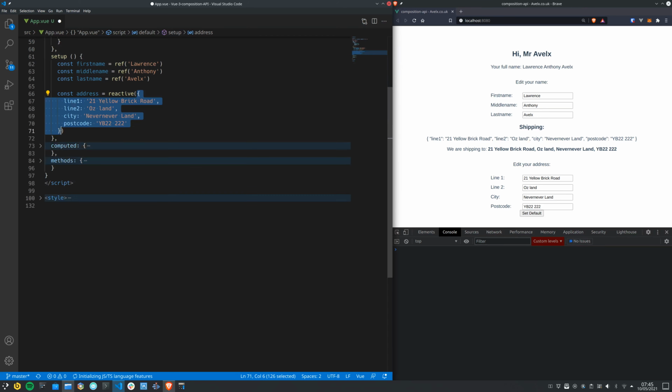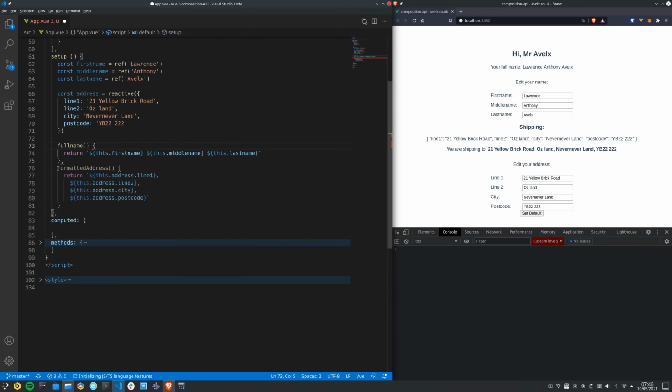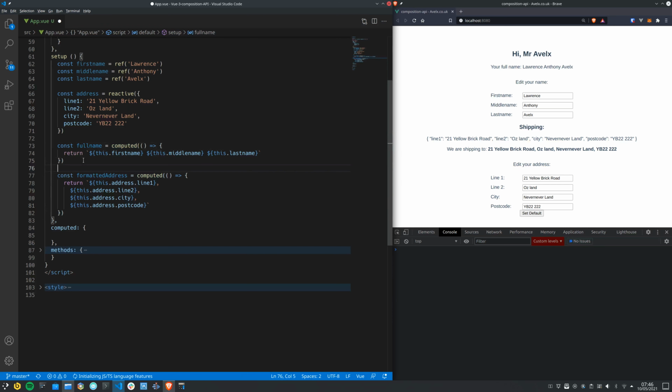Next up we have computed. So again, I'm just going to create some constants, and by the way, I'm creating constants because whether you're using ref or reactive, they're actually returning objects here, and I don't actually want that bit to change. So I'm setting these to constants. So we're going to have constant full name, formatted address, and then we're going to call the computed method on those constants and make that equal to the value.